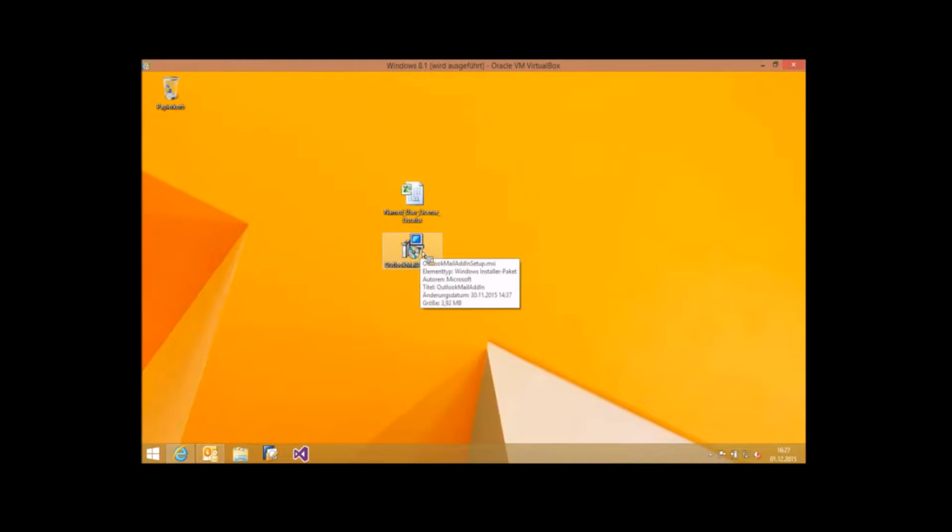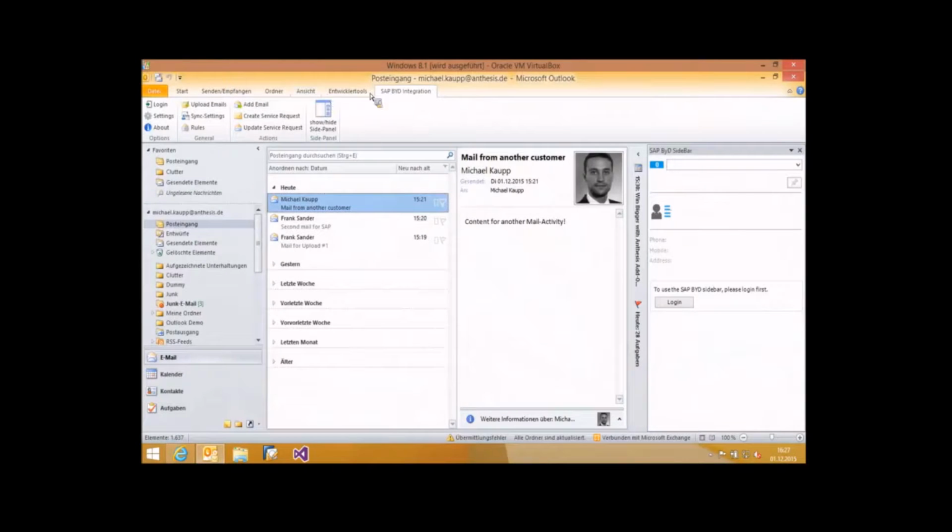Okay, once you have installed the Outlook mail add-in, you will have a new ribbon tab at the top of your Outlook. And as you see, you have a sidebar on the right side of Outlook. This will be available directly after the installation. As you can see, we have several options here in the ribbon.